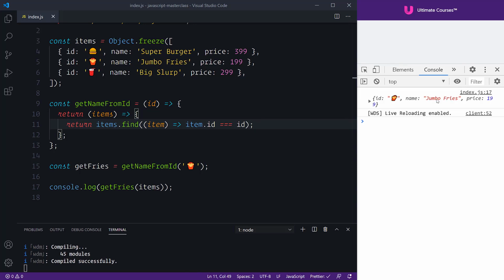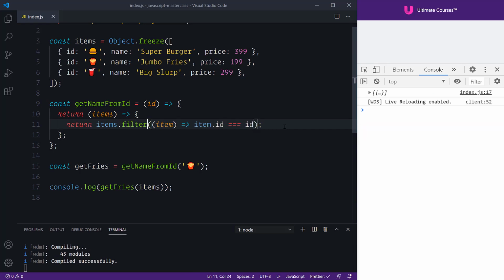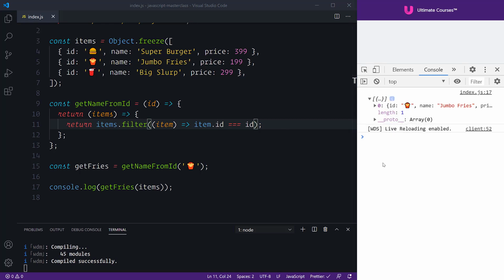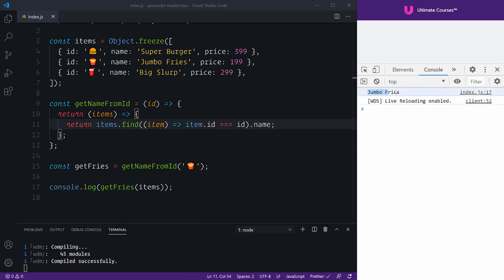Now if I save this out, we will in fact see an entire object in the console. So we don't want an entire object because we want to get the name. Now thankfully, array find returns us the single item. If we were to use array filter, it might actually return us more than one result, and it returns us an array with those results in. So using find here would be the more appropriate choice. We can then, because we're finding that object, just look at that .name property. So we'll save this, and we now have our jumbo fries being printed out in the console.